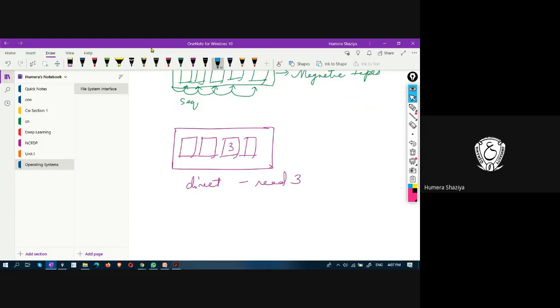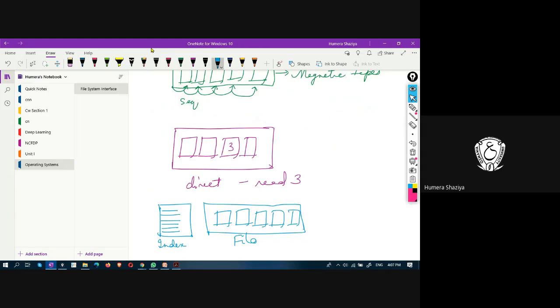So that is direct. Indexed one is you have an index file. This index file contains the details about the records. You have file with few records. This is our actual file, and this is our indexed file. In this index file, this record 1 has an address. Record 2 has an address, and this is essentially similar to direct jump.